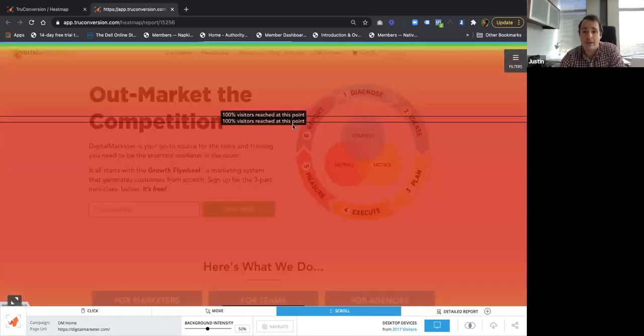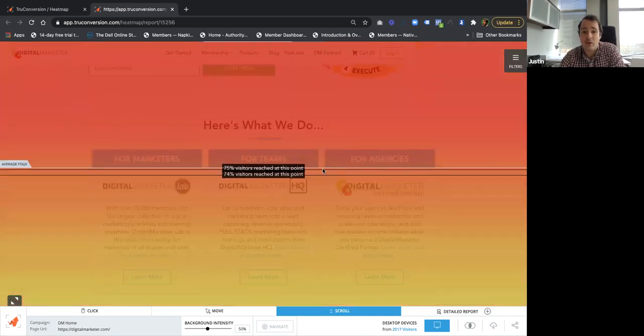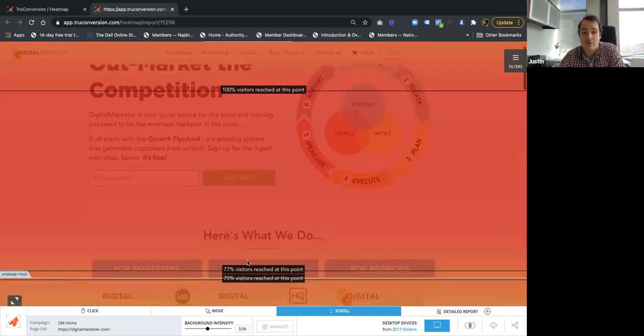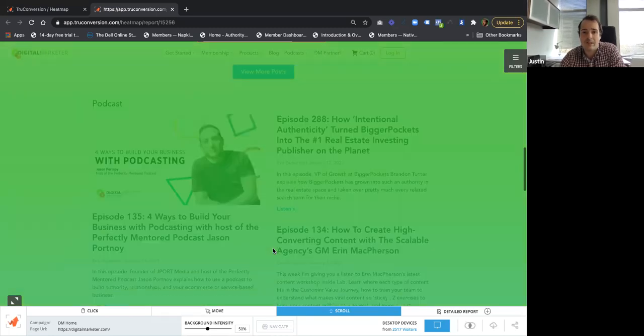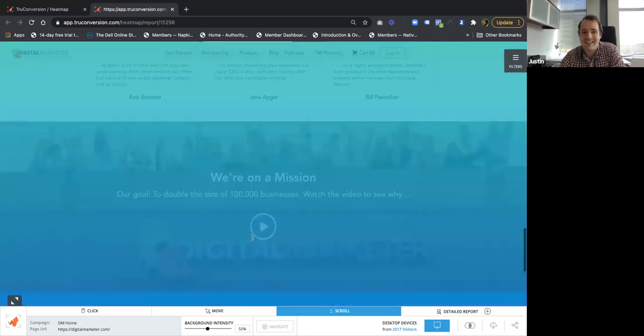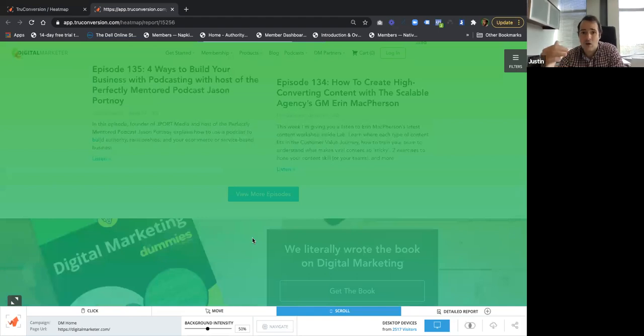All right, and you can start seeing the percentage breakdown. So we lose about a quarter of our people just after the fold. So what we want to see, if you're getting in the blue, is there any key content that should be moved up higher, or what's going on?